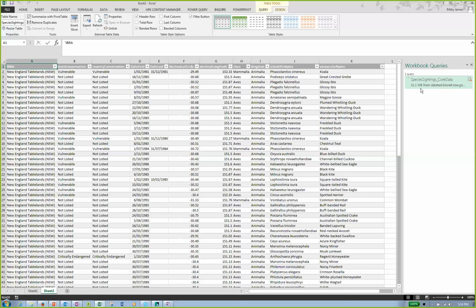The nice learning element from this too could be, we build this once, and then every time we want to ask the question again, rather than having to rebuild the query, we'd just click on the refresh button to go and get the latest information.